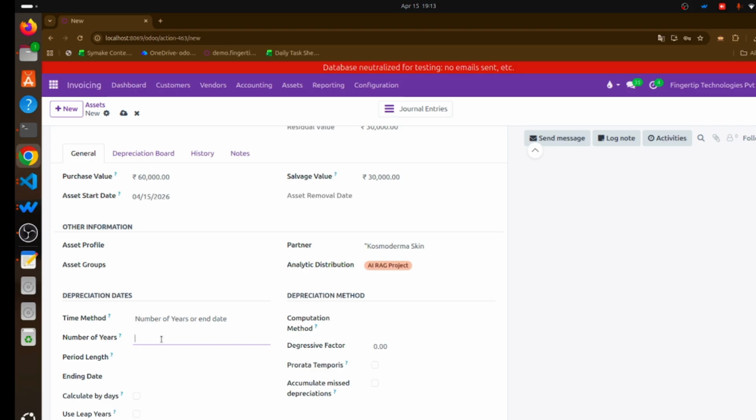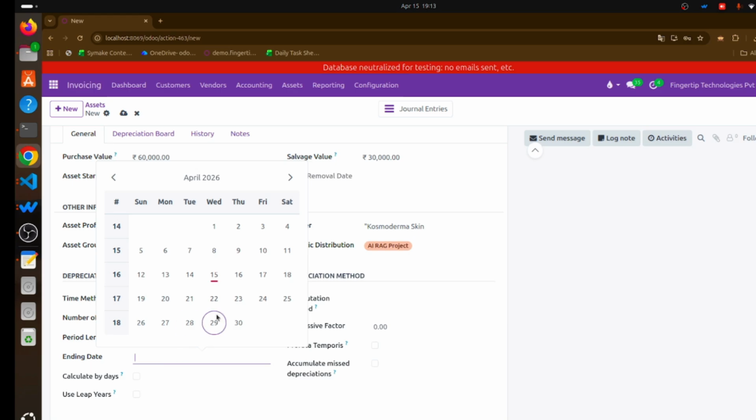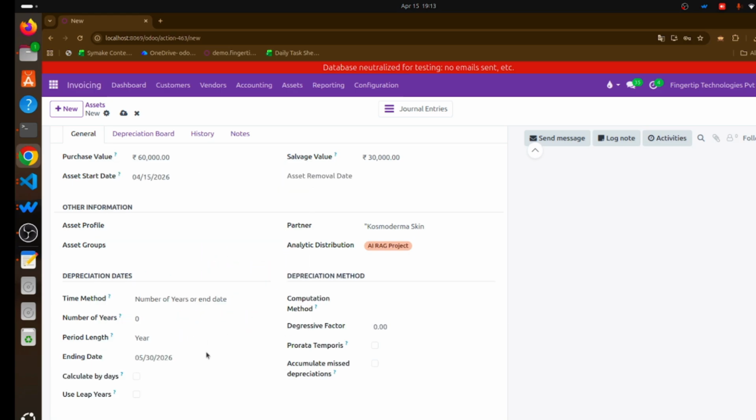Period length: month, quarter or year. Let it be year. Here we can see the ending date. Ending date, let's set it to next month, 30th. Calculate by days, use leap year. We can click the checkbox here as per the requirement also. Let's keep it as it is now.